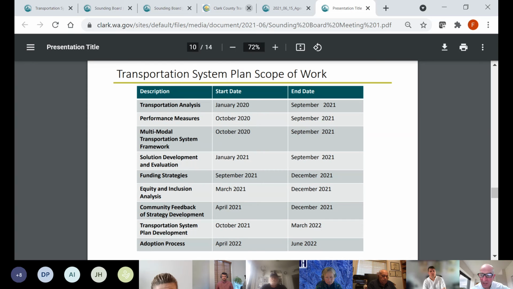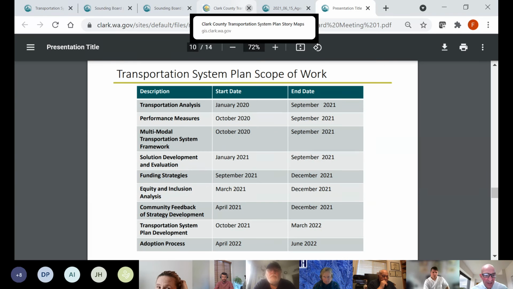And this slide shows a description of the scope of work along with start and end dates. So we're currently in the process of the transportation analysis. And in October, we'll move into the performance measures and start the multimodal transportation system framework. And in January, we'll work on the solution development, evaluation, and funding strategies. In September of 2021, and an equity and inclusion analysis in March of 2021.